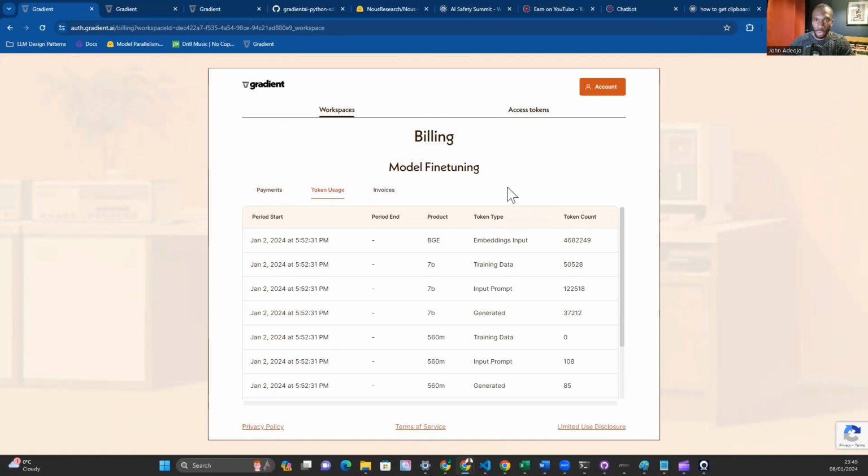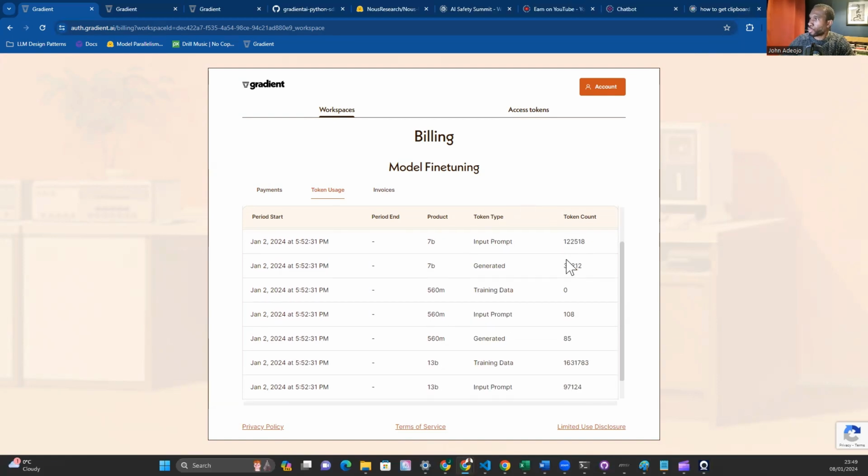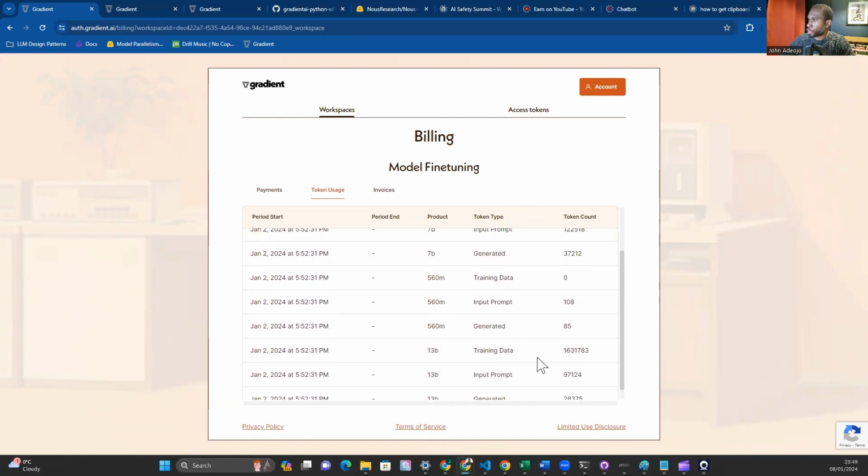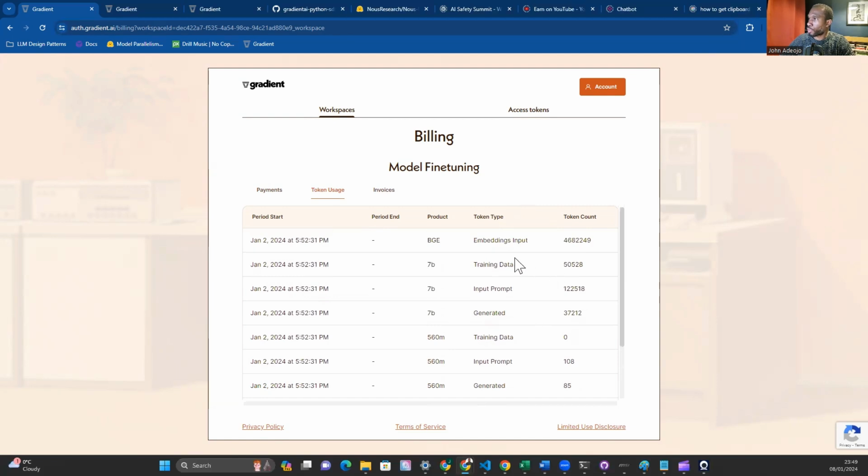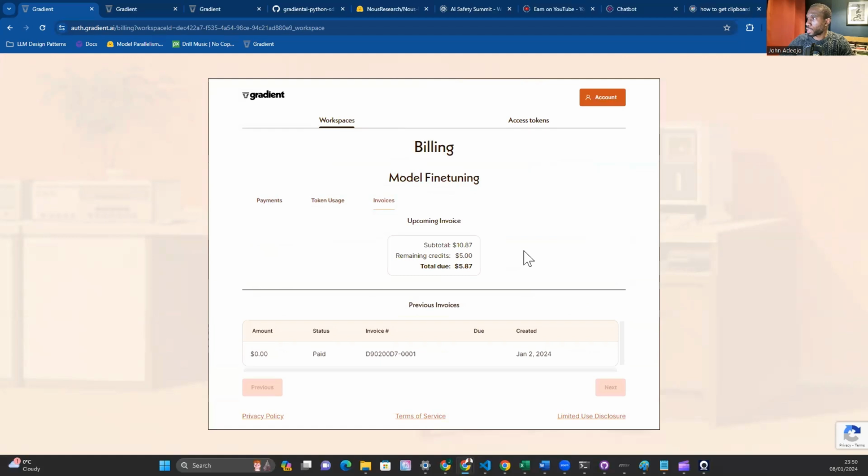I've had to do several iterations of fine-tuned models and had to start again. And you can see with the token count I've used here that it is quite substantial for some of the models and also for generating the embeddings for the RAG application. And what I like about Gradient is even with all of that, it still was quite affordable. And if I step into the invoices here, you can see that I've only actually spent around $5.87. And in total, that was $10.87. But Gradient actually provides you $5 worth of free credits.